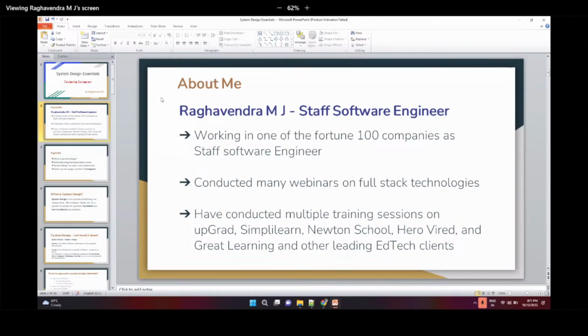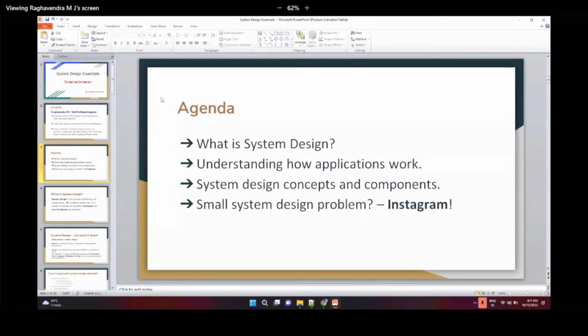That's about me. Today's agenda is mainly to understand what is system design, and it's very important for us to understand how an application works. We'll also see, if we want to design any website or anything, what concepts and components we need to keep in mind. In the time we will be designing a design problem called Instagram. So this is what today's agenda will be.